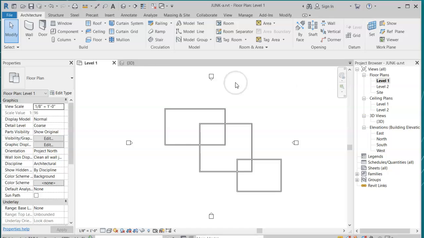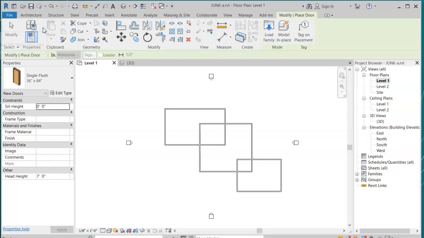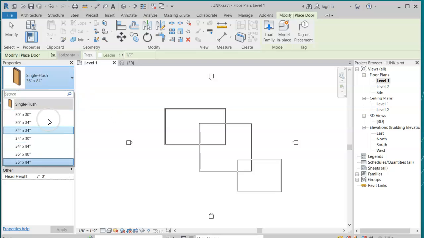All right, next thing I want to do is add, let's say, a door. So I'm going to click on Door. And right here, it has a single flush 36 by 84. Click on the drop down. You'll see several doors to choose from.